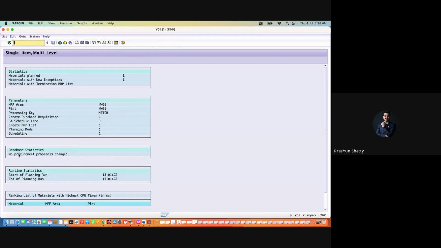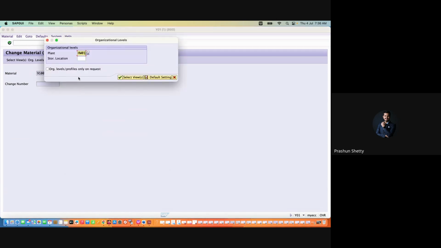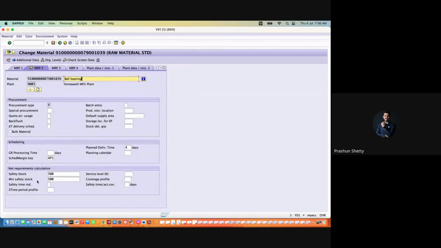If I do it now, you see no procurement proposal change. It will not even look into the requisition that is already converted to PO. It will not change now. I'll go to MM02 and increase the MRP safety stock to 550. I'll put the storage location, sorry. I'll make it 550 and minimum 500. I'm giving minimum 500 and safety stock 550. I'm just trying with different numbers. Let's see how it works.